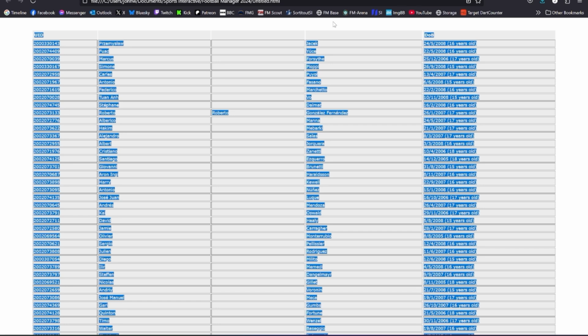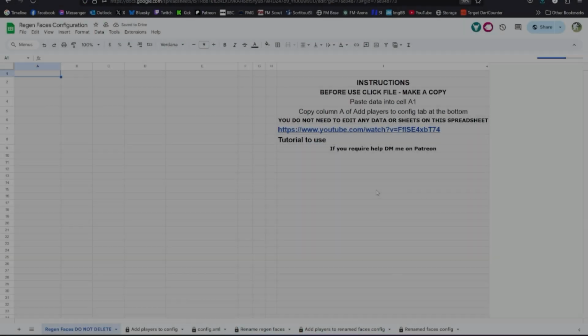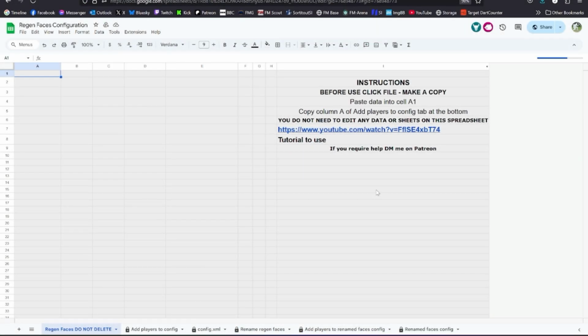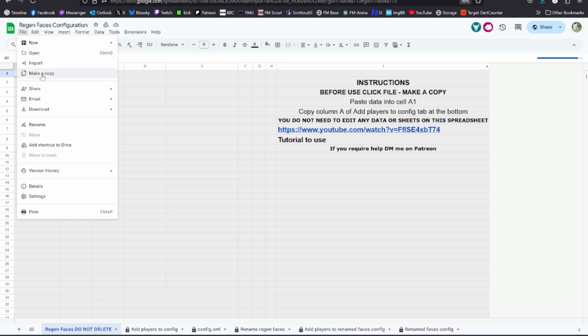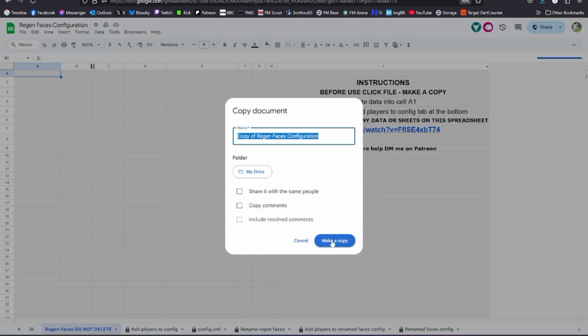That can be found in the link in the description, or it's going to be as a link on the Patreon post as well. So here we have the new updated version of the Regen Faces spreadsheet. To start with, what I would recommend doing is clicking File and selecting Make a Copy. Doesn't matter what you name it, just click Make a Copy. What that'll do is create your own individual file that only you can edit.